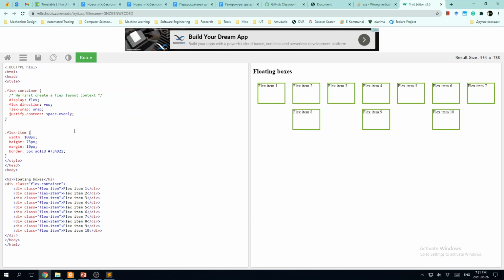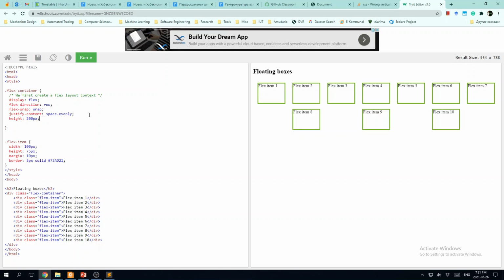Let's go and try this out. So let me make my flex container height something, let's say 200 pixels. So this is the height of my flex container. Let me make it 500, for no reason. And then I say no wrap. So if the flex wrap is set to no wrap, then I can use align items.